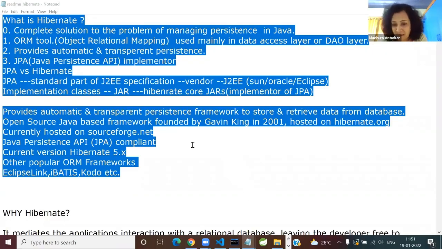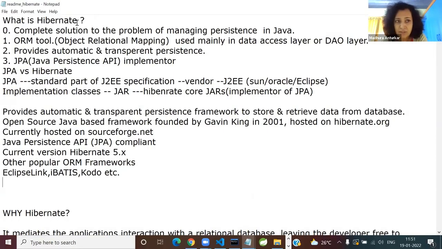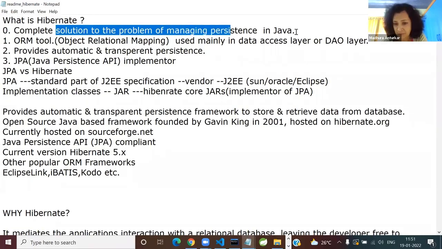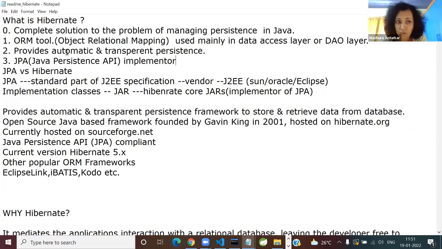Okay, so let's start understanding it line by line. What is Hibernate? It is your one-stop solution to the persistence problem. It is going to give you ready-made, automatic and transparent persistence. The whole important word here is persistence. So tell me, what is the meaning of persistence? Saving the information in a permanent manner is persistence.